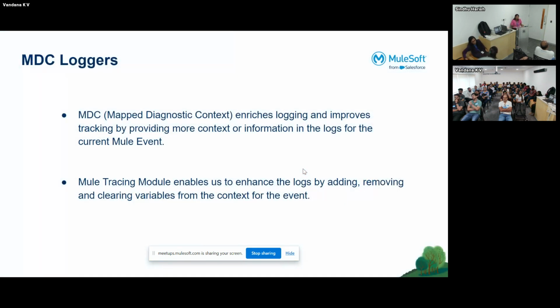Before MDC loggers, we all know about loggers. We use loggers to track a particular event. By default, loggers have two entries: the processor and the event. The processor has the location of the event. The event has the correlation ID. The correlation ID is a unique ID that is automatically generated when the event starts. Along with these two entries, the MDC logger allows us to add more contextual information in the log messages.